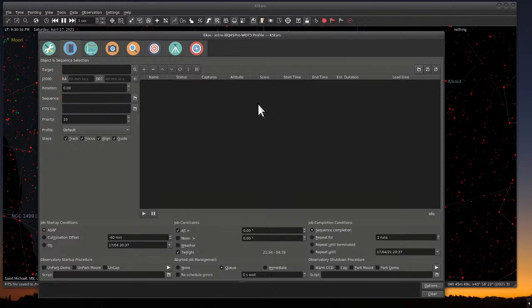And it turned out to be a great image. But getting back to the scheduler, this allows you to set up a bunch of objects. And it's smart enough to figure out it doesn't want to be as close to the moon. You could have it tied into the weather, so if the weather gets bad, it could shut down your observatory if you had one.